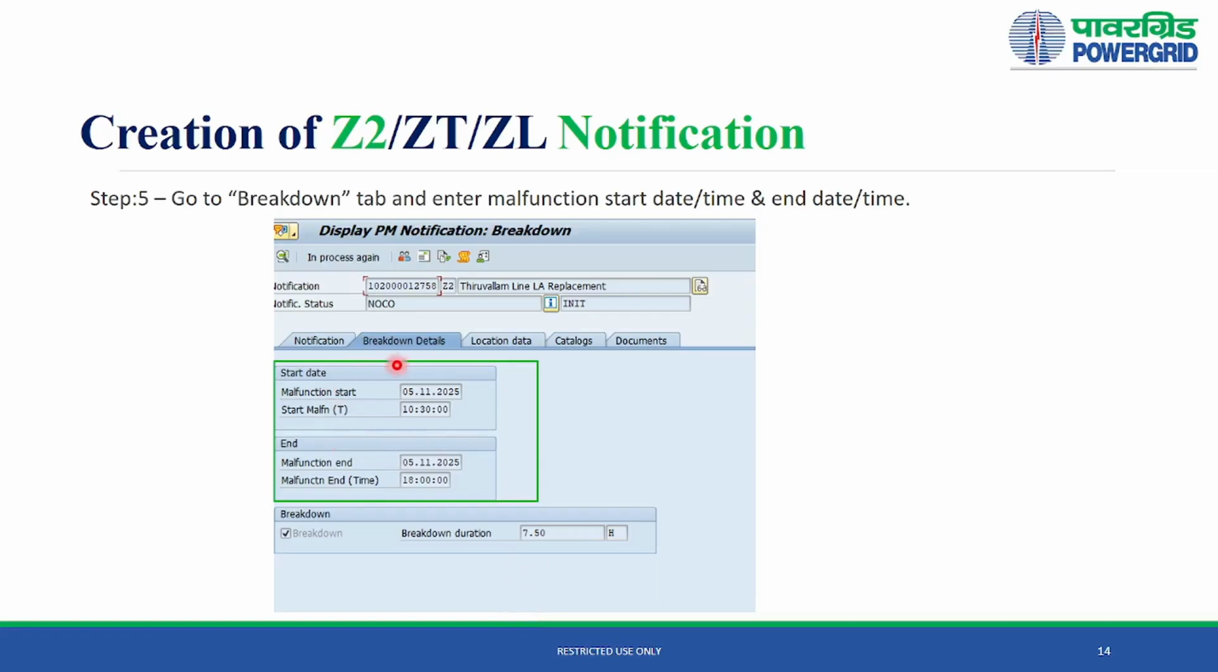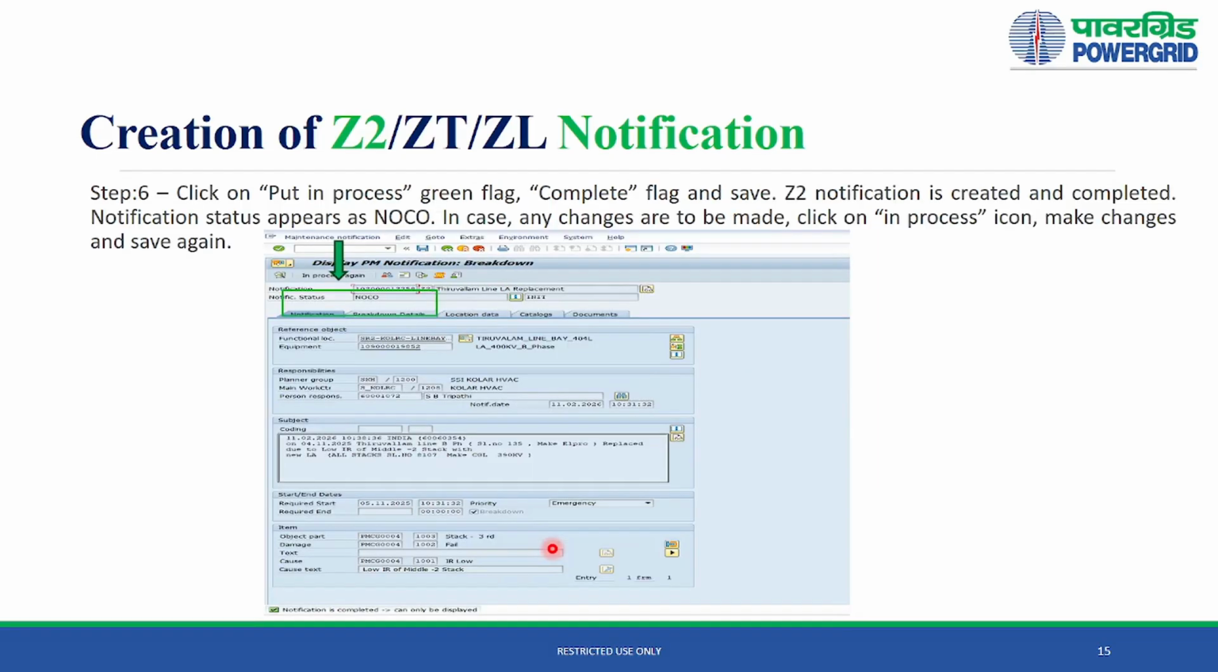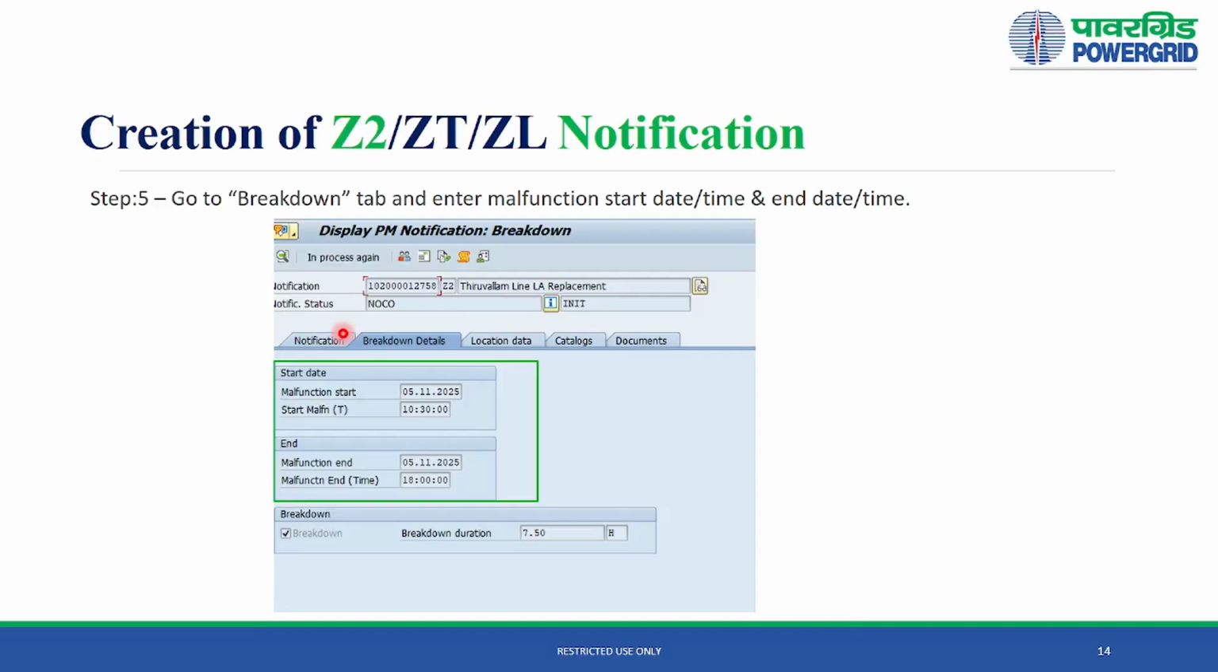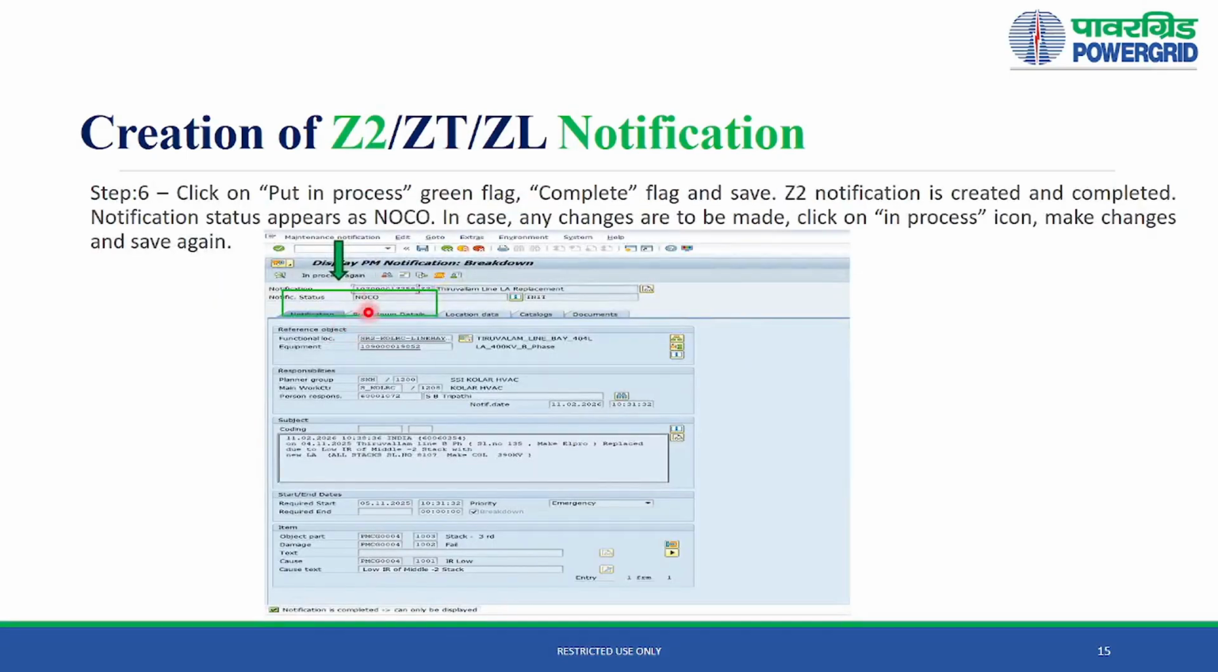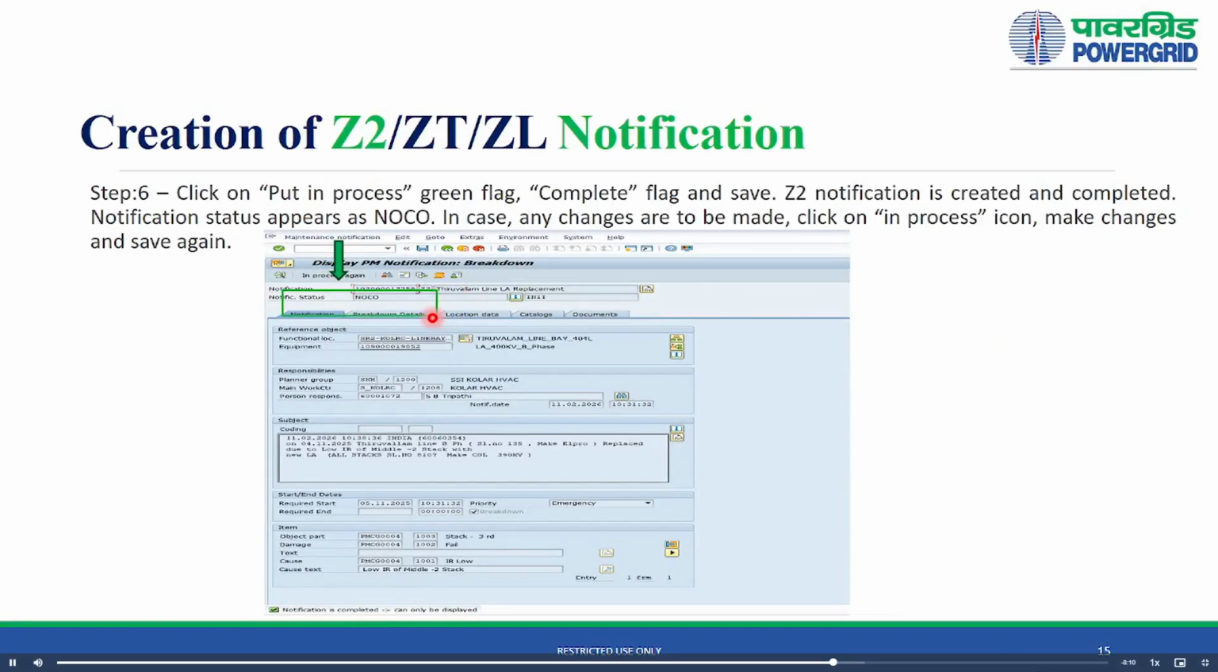Then you have to go to the breakdown details tab, enter the malfunction start date and time. So the system automatically gives the duration of the outage or the breakdown. Then there will be a green flag which shows us in process. So click on the flag and click on the complete flag and save. So Z2 notification gets created and it is completed.